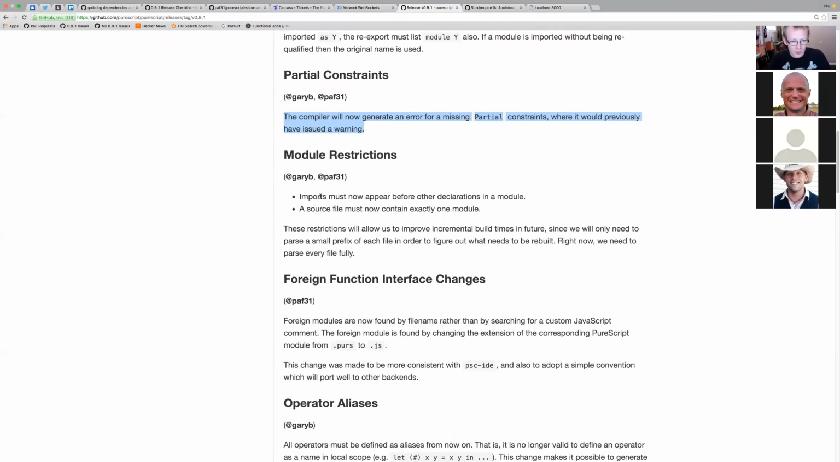So these are some relatively minor restrictions. Imports have to occur before everything else, and that was another thing that allows us to do this fast parse at the start of the build. And the source file can only contain one module now. You can't have a file that contains many modules like you could before. And again, this is just to enable this fast parsing.